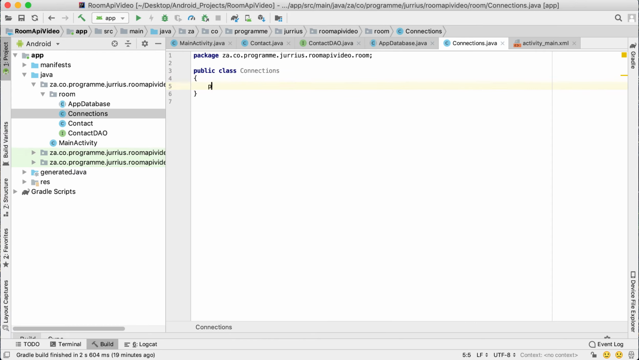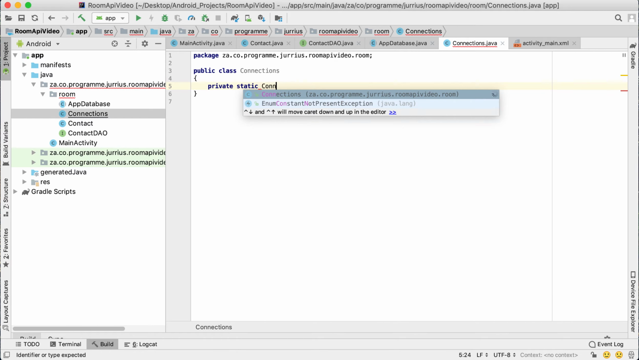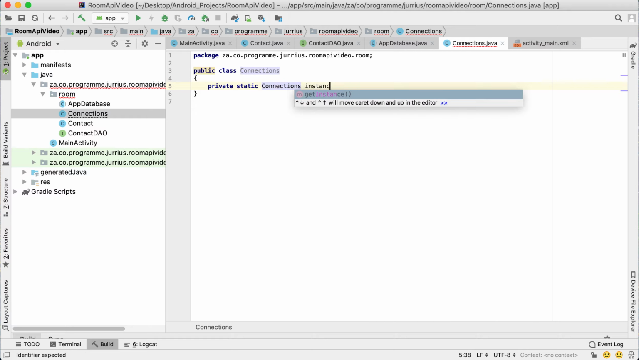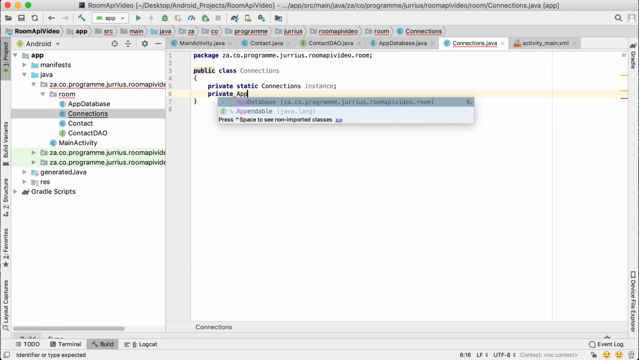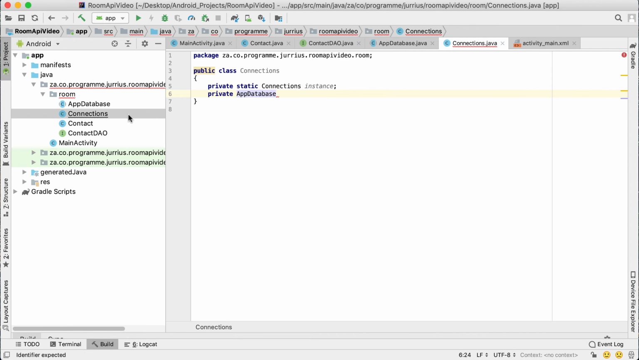In this class, I'm going to have two variables that I'm going to declare at the top. I'm going to have private static Connections, and I'm going to call this instance. The second one I'm going to have here is private AppDatabase. That's the last thing we created. It's called AppDatabase, so to get a connection to the database. And let's just call it database.